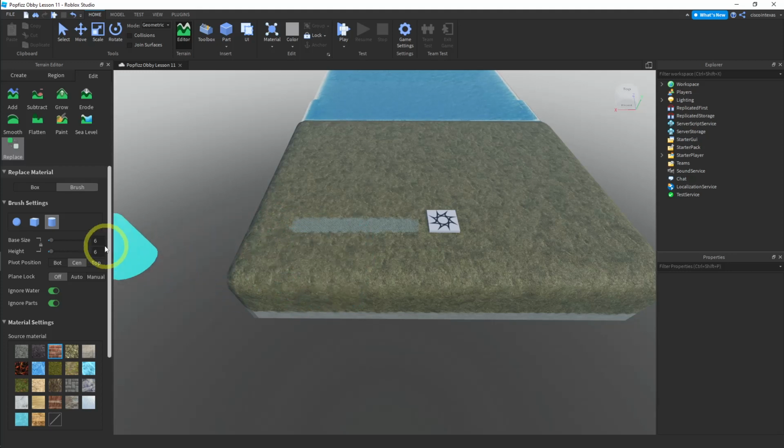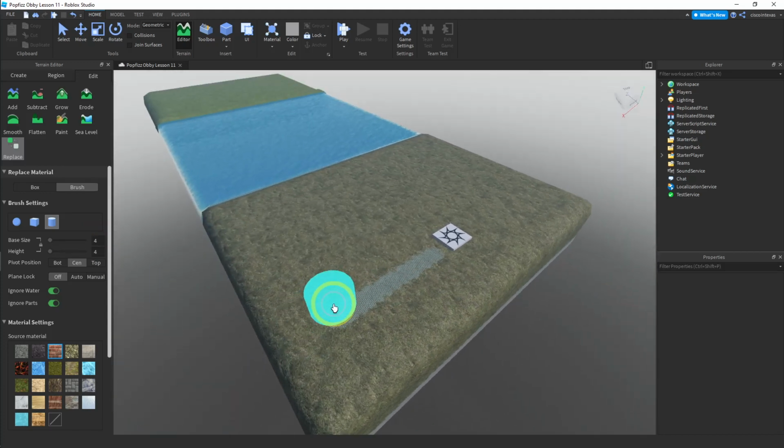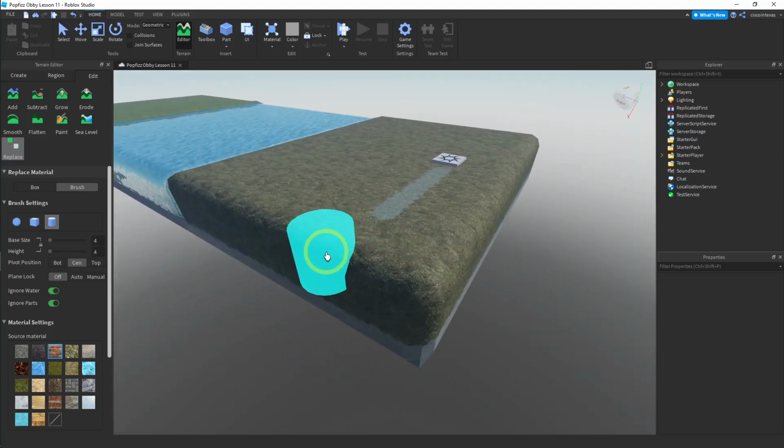Now you can choose the size of this thing, and this is kind of big. I'd probably make it smaller. Yeah, 4 looks good. And let me kind of zoom in on the size so you can see what these settings do for the brush. So the only way to really see it is to be on the side of something.